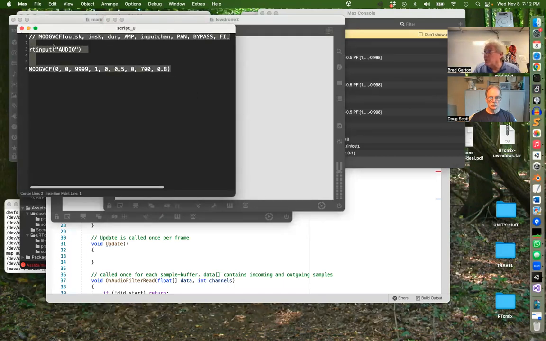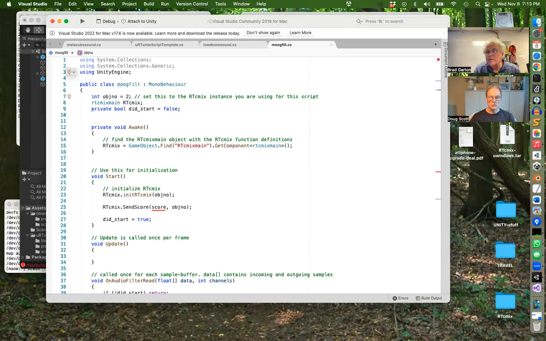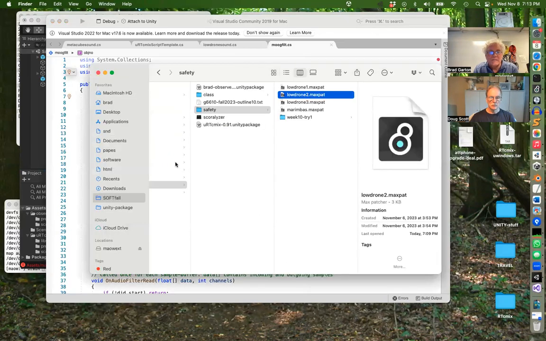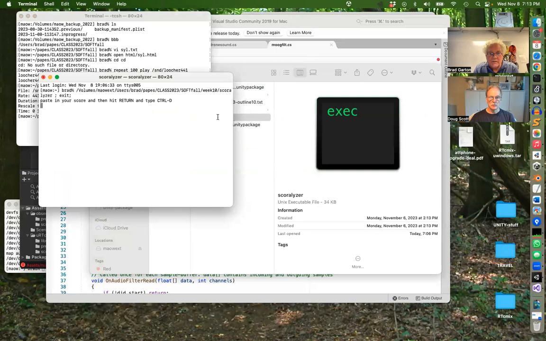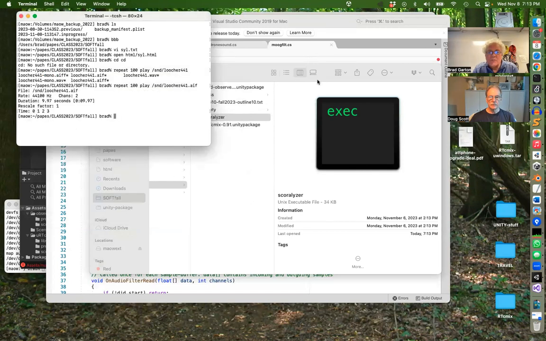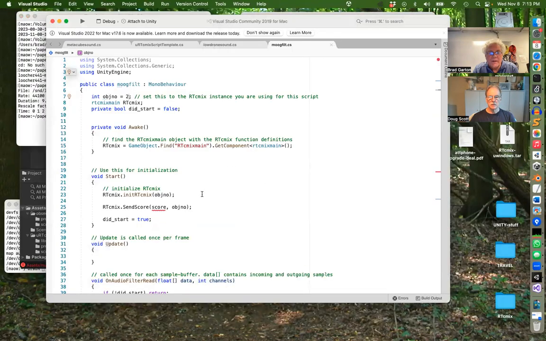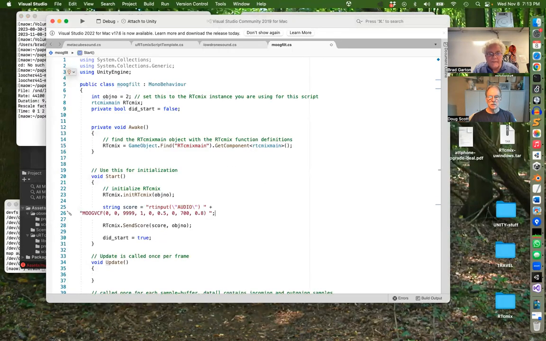Let me copy. Notice that this says RT input audio. That's the thing that enables sound to come into it from a previous process. So that's important to keep there, okay? Let's go out, we'll scorealize it. Scorealize, there it is. Copy that, go back to our Visual Studio, put that in here, okay? And we're almost done.